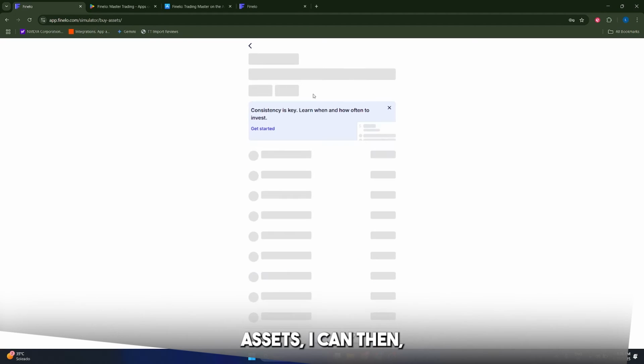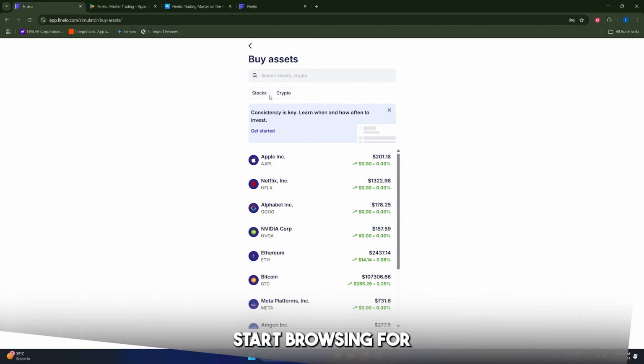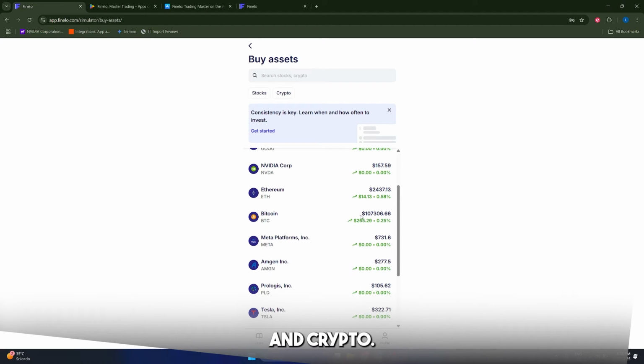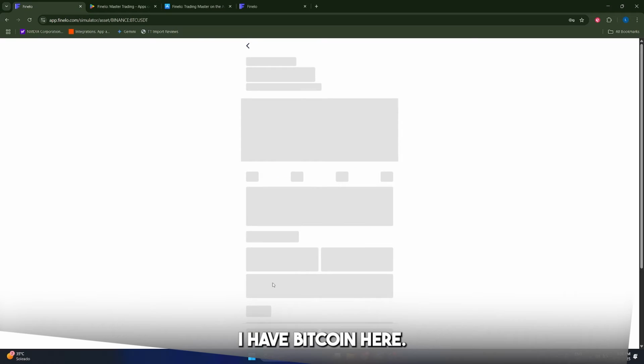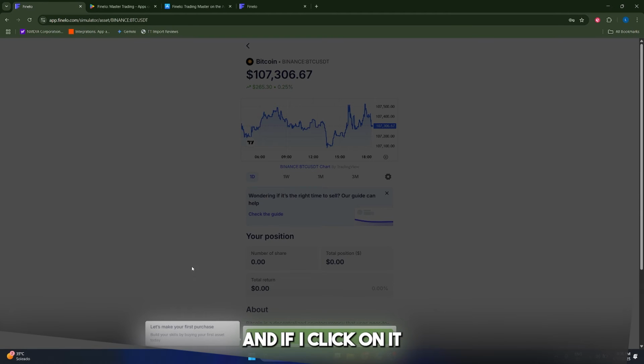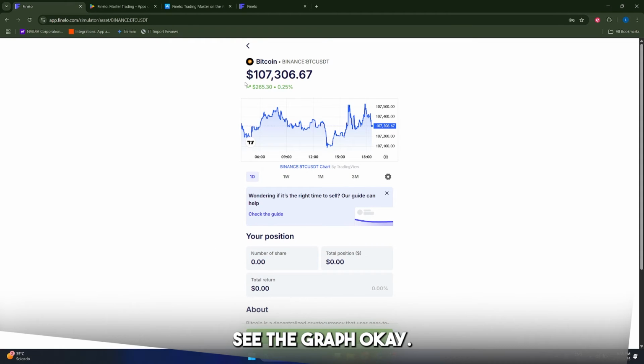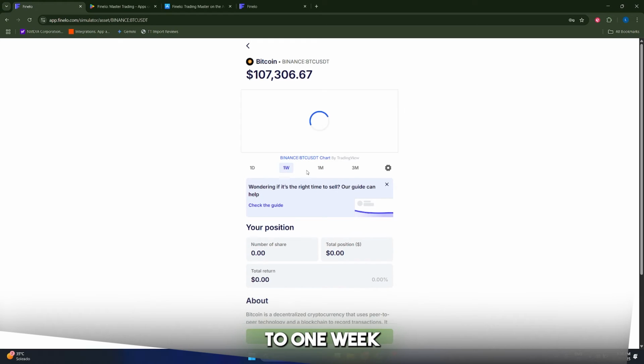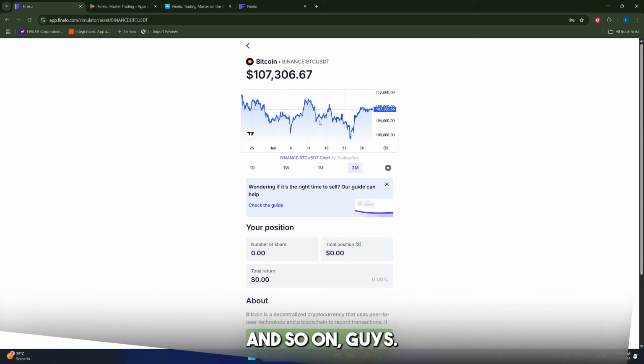If I click on buy assets, I can then start browsing for different stocks and crypto. As you can see here, I have Bitcoin. And if I click on it, I can basically see the graph. You can see the current price in here. This gets updated every second or every couple of seconds. And here you can see the growth and so on. You can change the time frame from 1 day to 1 week to 1 month to 3 months and so on and so on, guys.